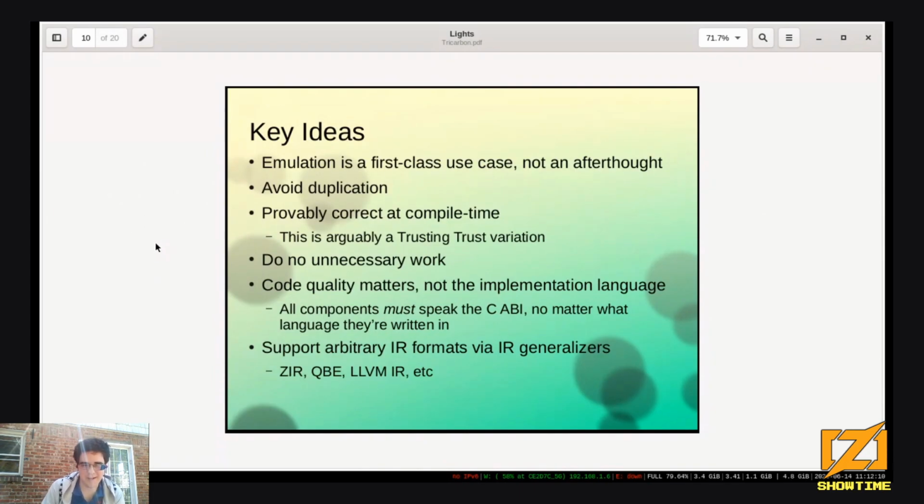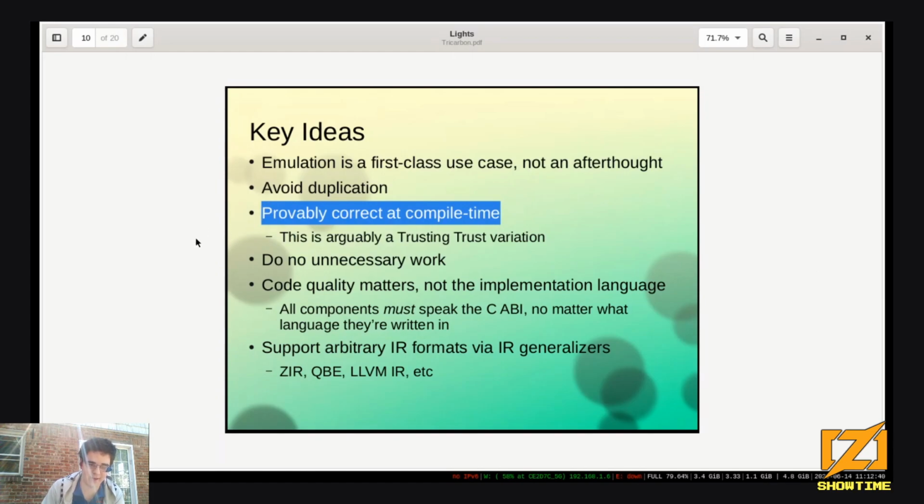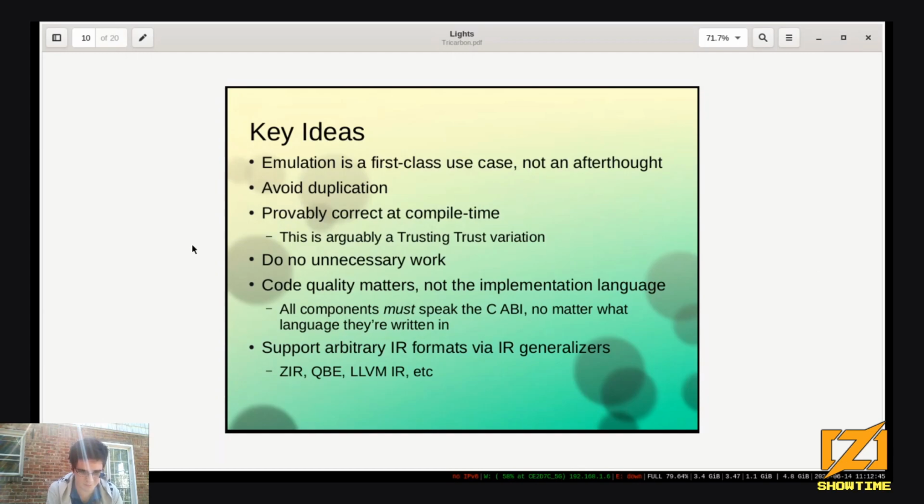Some of the key ideas behind the Project Tricarbon stuff is that emulation is a first-class use case. It's not just a side point. It's not just that you can use the same stuff. It's a key goal. It should be just as nice to work with for emulation as for compilation. There should not be any duplication anywhere. The components used for compilation and emulation should be the same. Backends should not have duplicated code, but should share common components. And it should be, at least to some extent, provably correct at compile time. It should be able to prove that the final binary matches the source code.